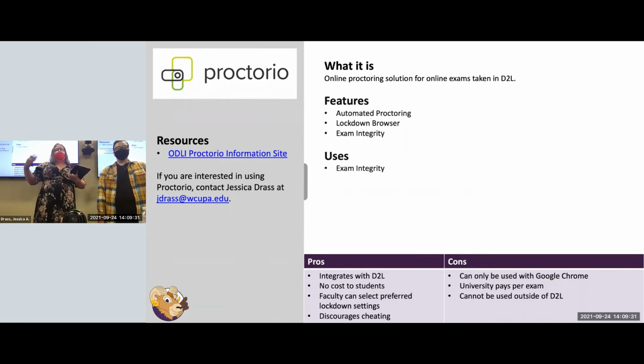They could force the browser to stay in full screen, limit the number of monitors a test taker can use, and disable functions like copy and paste and printing, and more. Students must complete their exam in Google Chrome when using Proctorio, and the solution is currently available for all course modalities. If you're interested in using Examity or Proctorio, you can contact me for more information.